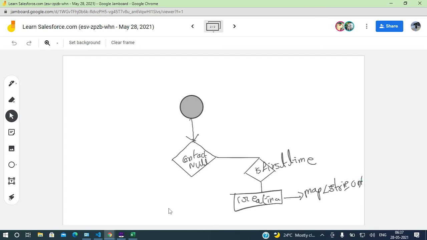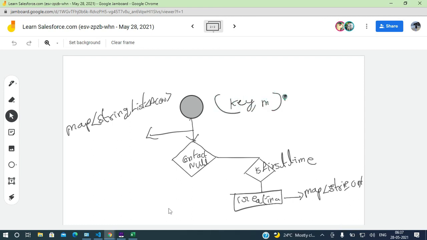Yes. And not just that, we are also storing a map of string comma list of accounts. Why are we doing this? For the same phone number and email, there is a possibility of getting more than one account, isn't it? So how do we store one key with multiple values? One key with multiple values goes inside a map.